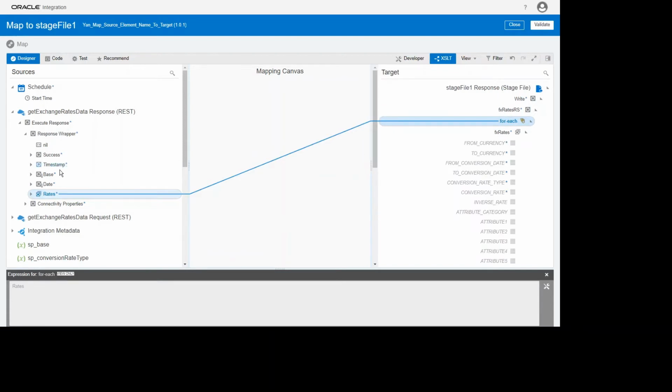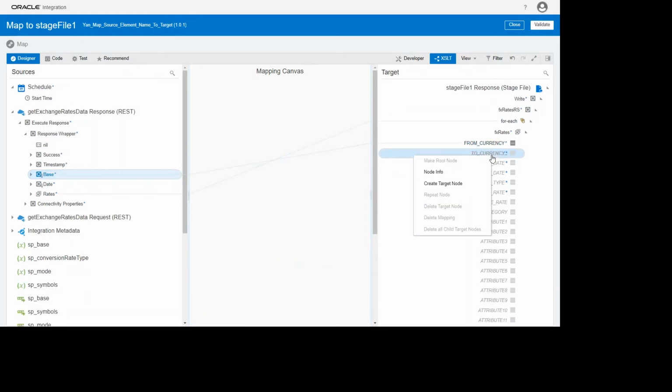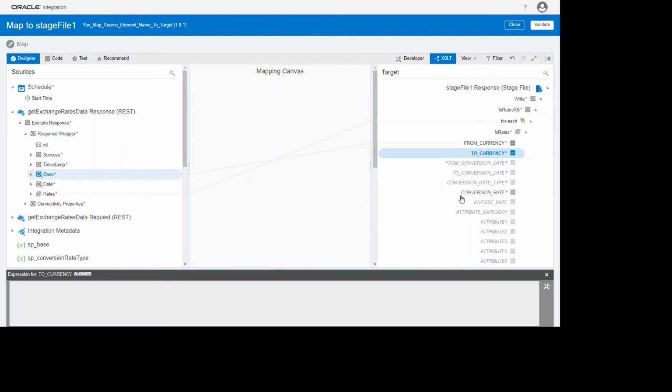For now, we'll continue to perform some basic mapping and transformations. Notice that for the target elements to currency and conversion rate, we're just going to set them with a blank value. The reason for doing this is to make our life easier when we get to the code window shortly.